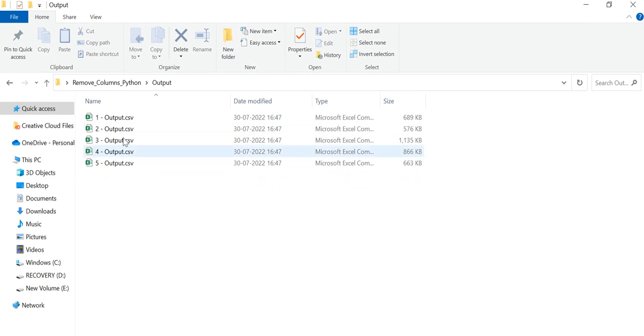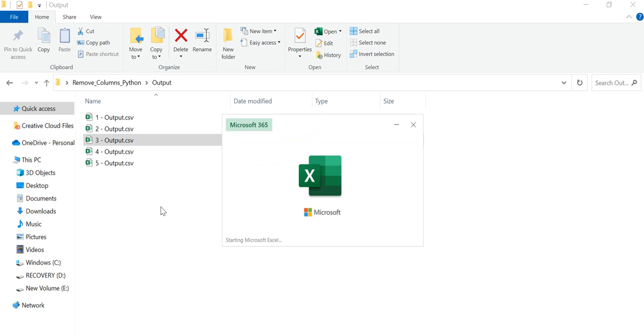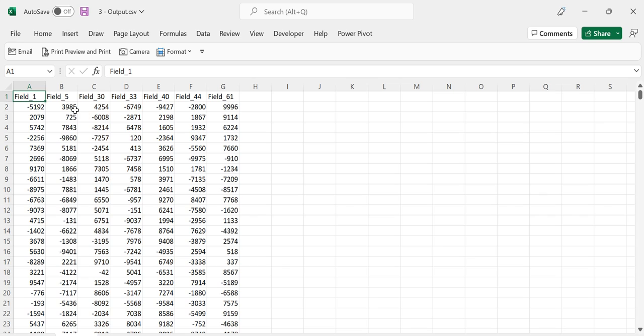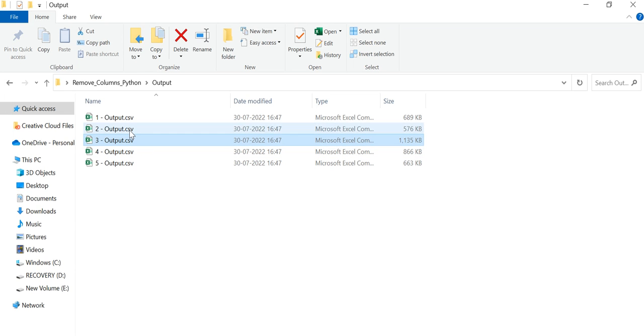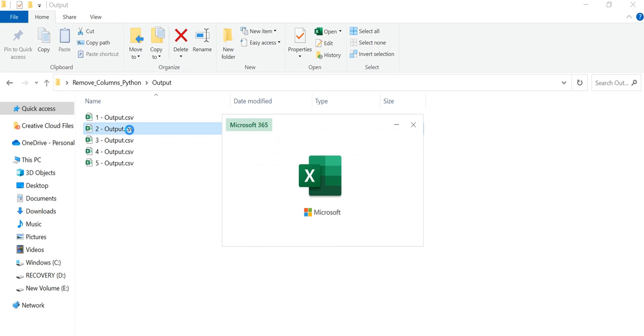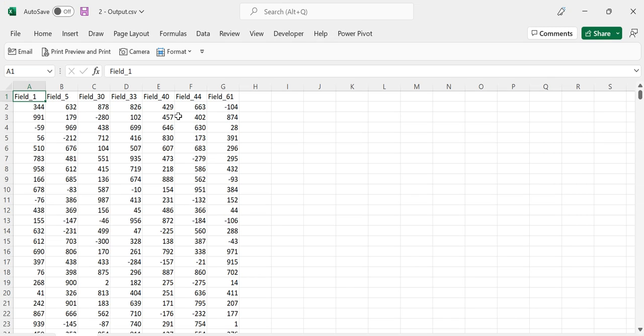So let's go to the output folder, and we have these files created here, correct? So we will open any one of these. Let's open this 3 output.csv, and as you can see it has only those fields which we have specified in our code. And let's just open 2 output CSV as well, just to show you, right? So it also has only those columns, those fields which we wanted to keep.